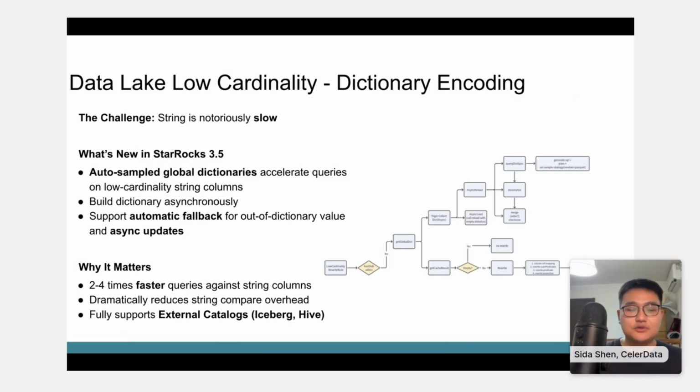So basically you're going to get 2 to 4 times faster queries against low cardinality string columns. It dramatically reduces string compare overhead, and it also fully supports all of the external catalogs that we have, such as your Iceberg tables, Hive tables, Delta tables, and Hudi tables.